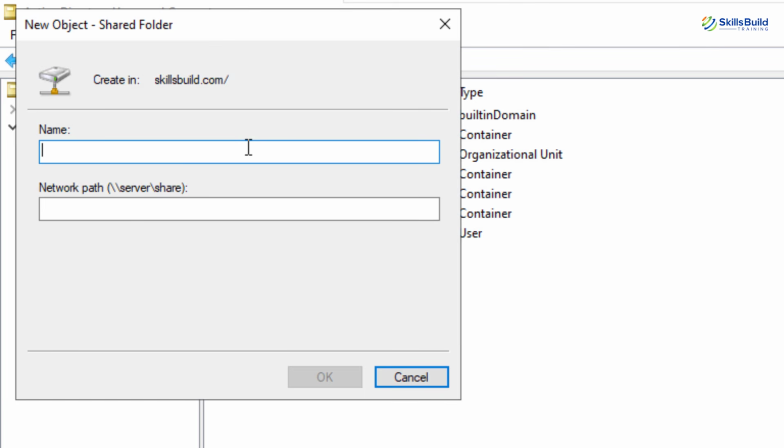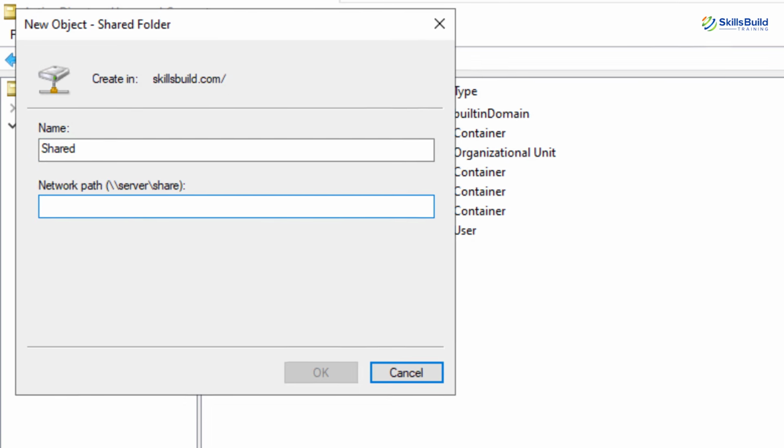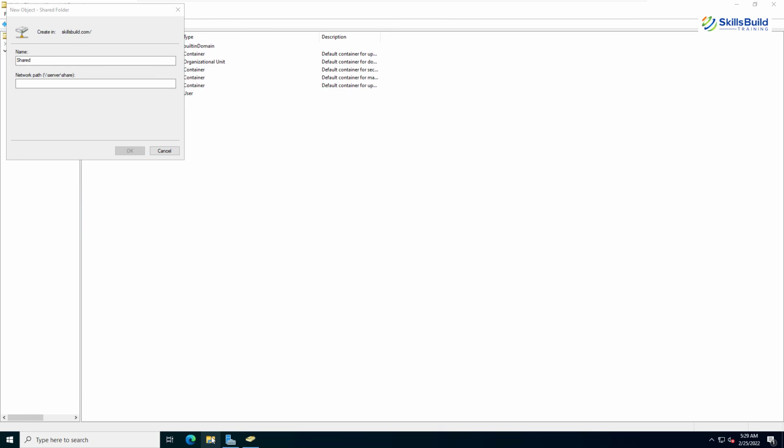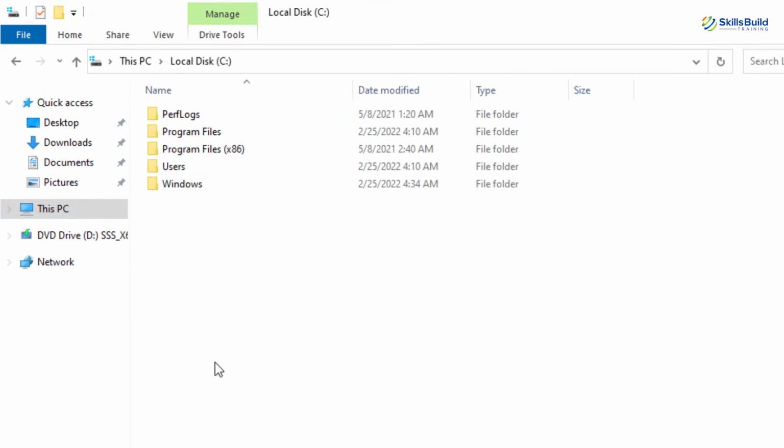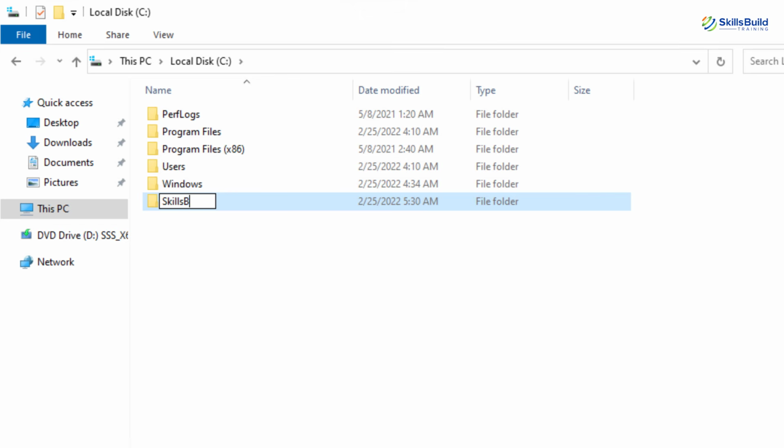So I will just name it as shared. And for network path, we have to add the path here. So I'll just go to my file explorer and in here, I'll go to this PC, open my C drive and in here, I'll create a new folder. Let's say I want to name it as skills build folder and hit enter. So this is the folder that I want to share with all the users and all the groups in my organization.